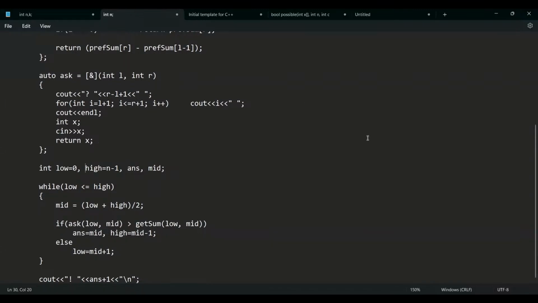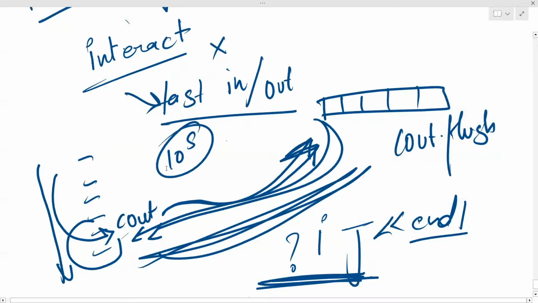So I'll move to the next part. Interactive problem is clear to everyone, right? Yes, no, anything?